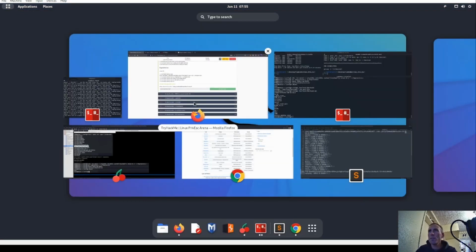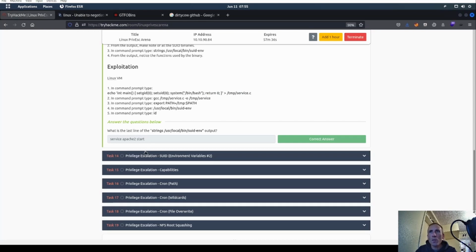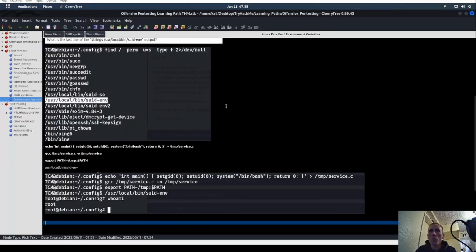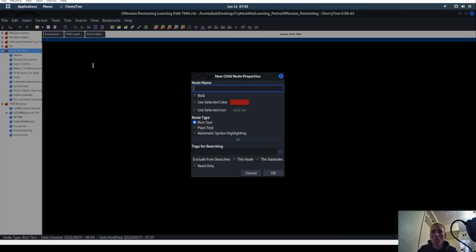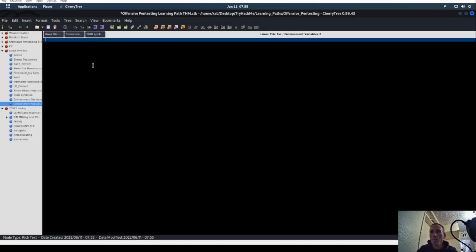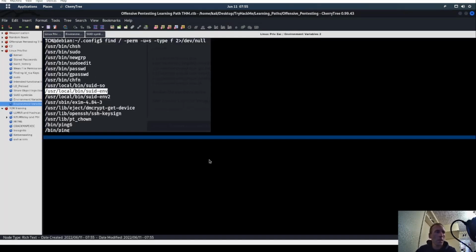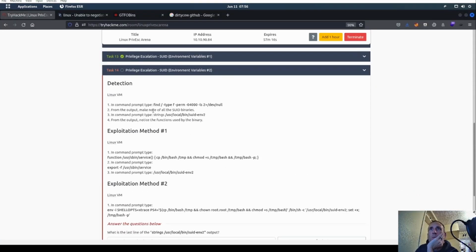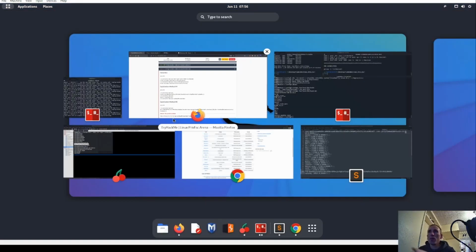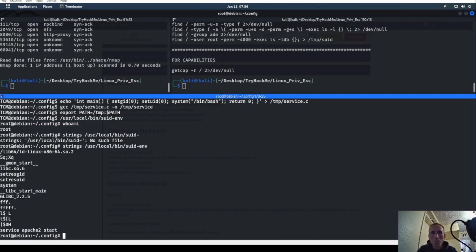Now let's do environment 2, which we know we already have, right? It's right here. Environment variables 2. Okay, so we do see that env2 one. Right. And I guess we're going to do the same exact thing. /usr/local/bin/suid-env2. Yep, from the output we know the functions used by the binary. Let's go ahead and check it out. Strings.